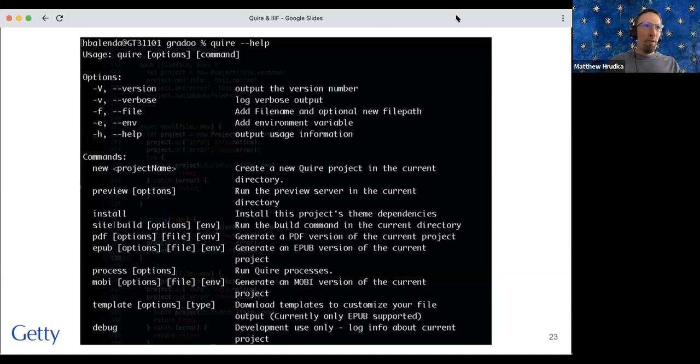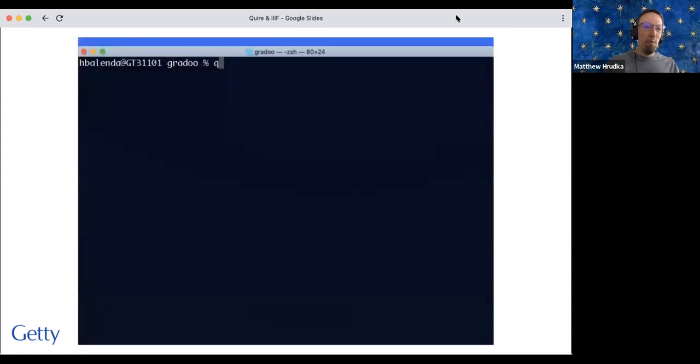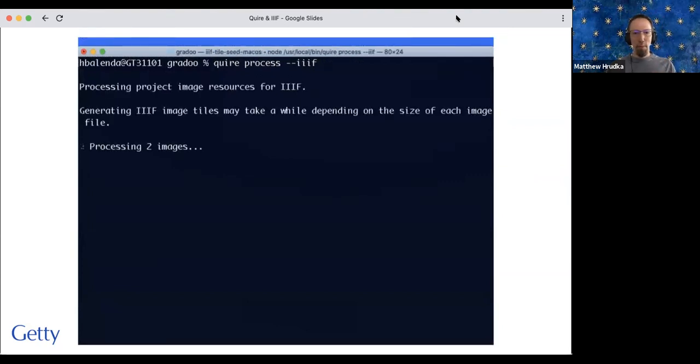Or if we go to the next slide, we can show a little GIF of what it is when you run that Quire process. So process is the command and IIIF is the flag. Again, we might actually do different types of processing. Right now, it's simply IIIF level 0, which means a set of static images are read, and it does not support a number of other features.